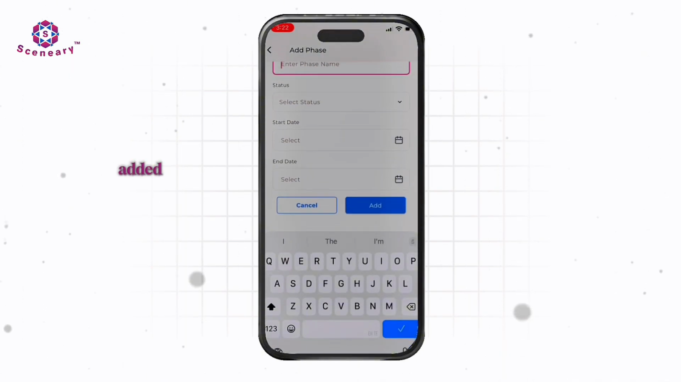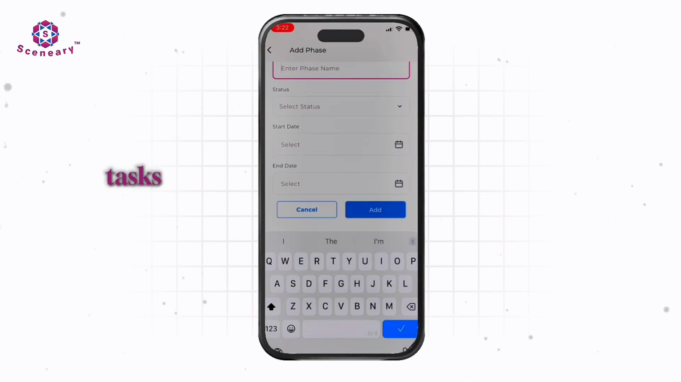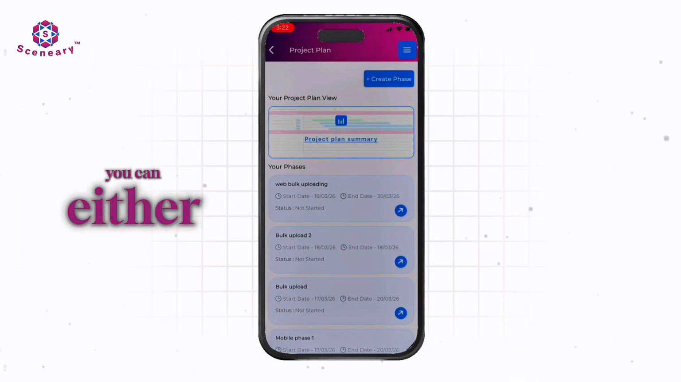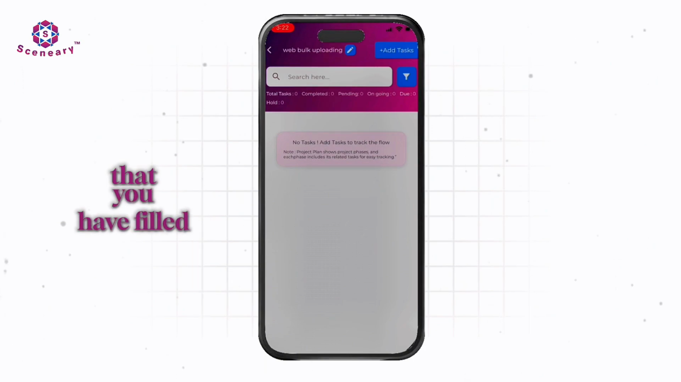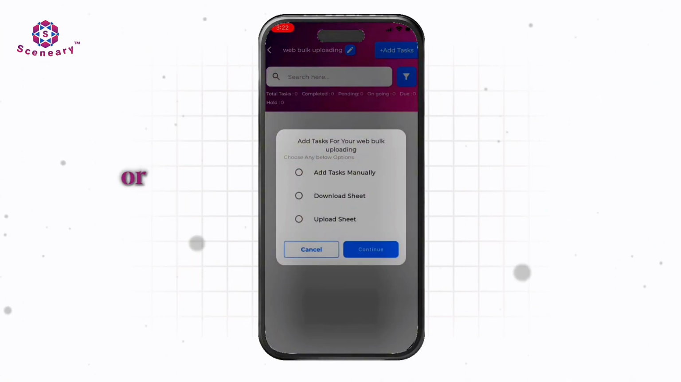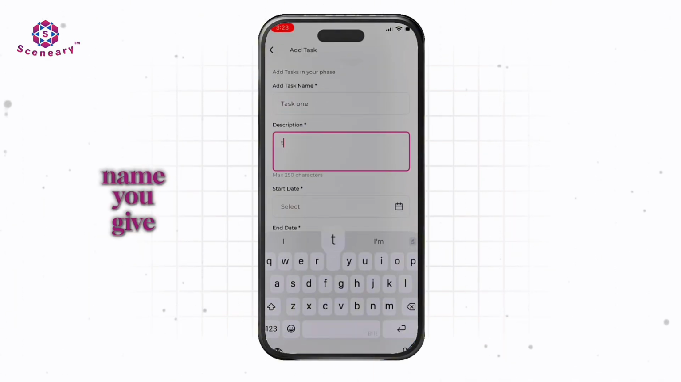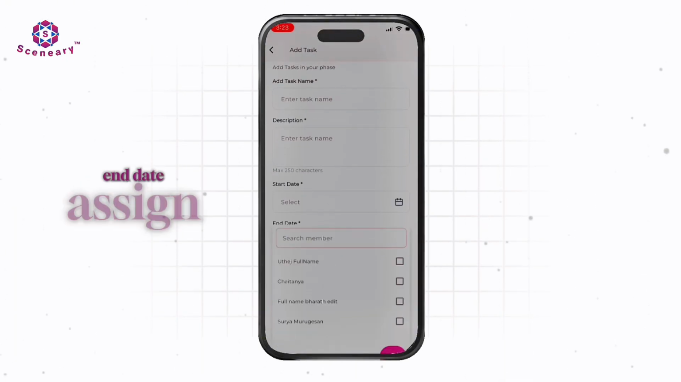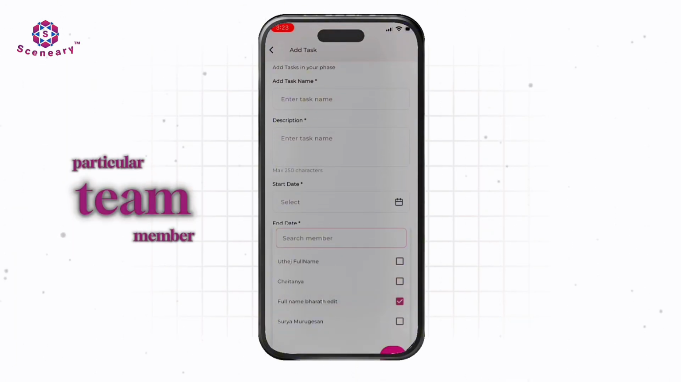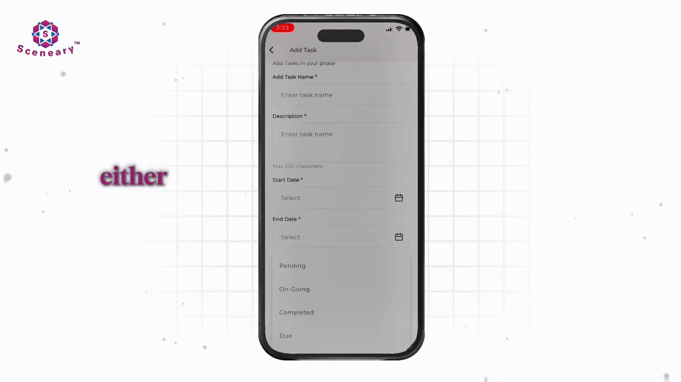And once you have added a phase, then you are able to add tasks under that phase. And here you can either upload a sheet that you have filled offline in an Excel format, or you can download a template, fill it up and then upload it. You can do either, or then add tasks manually. Give a task name, you give the description, start date, end date, assign it to a particular team member, and then choose that it is either due or pending and so on, and create the task.